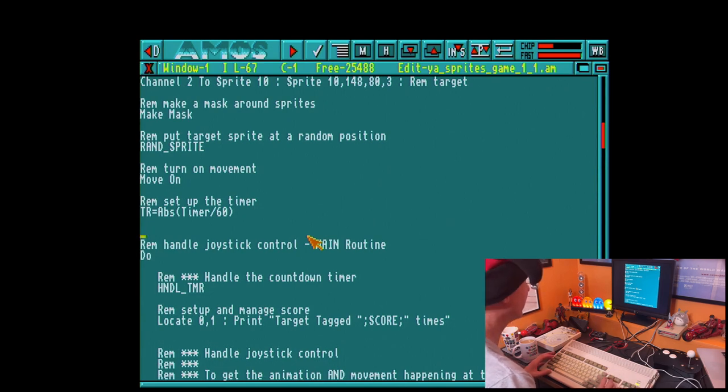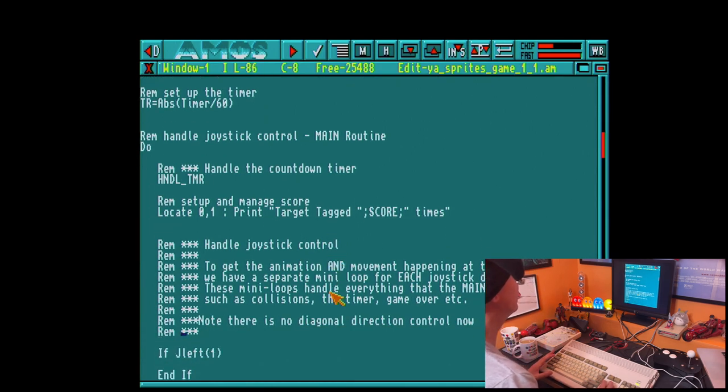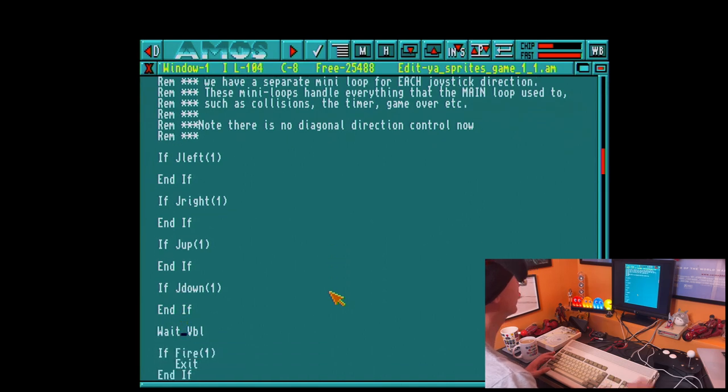I suppose the most fundamental changes have come here in the main routine. I've stripped out a lot of stuff from here and put it all into procedures just to make this routine a little bit more streamlined. I've just cleaned it up a bit. For the timer, there's actually a procedure now, handle timer. I've taken some of the countdown stuff out of here and moved it into a procedure, but you'll see that when you look at the code. The most fundamental changes, as you'll probably notice, are here in the joystick control.